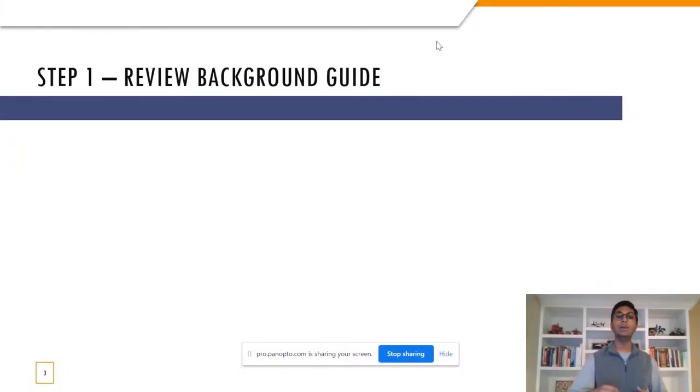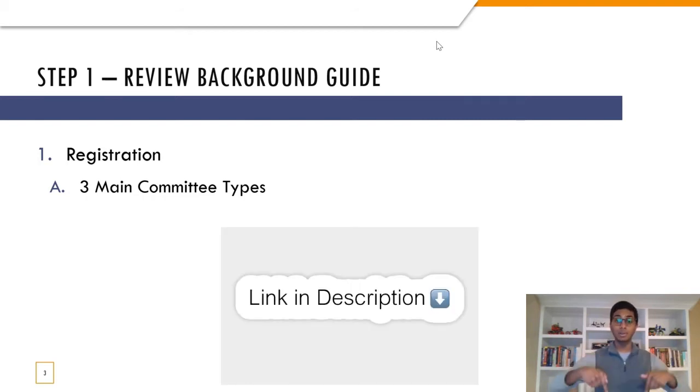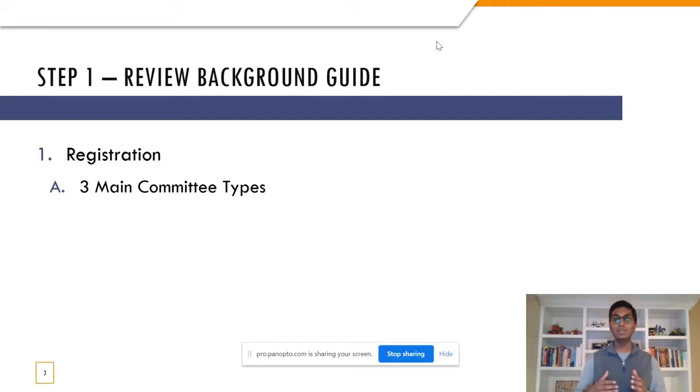Step number 1 now is to review your background guide. So first you have to register for a conference, and when you do, there are usually 3 main committee types: a general assembly, a specialized, and then a crisis. Now each committee type will have different committees in them with different topics. I have linked a graphic in the description below that explains the differences between each so you know what you're getting into.